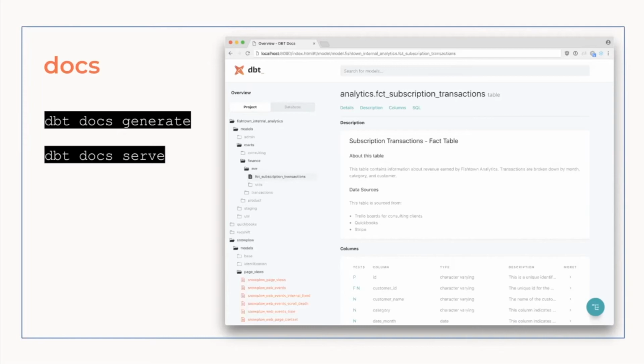Where you see in this figure here, on the left-hand side, you've got all of your folders and your files. You click into facts, subscription, transactions, and look, you've got your description of what the table is, and you've got all your columns listed below, and you can look at the data types and the description for everything. So this can be a single source of truth that your team can access.